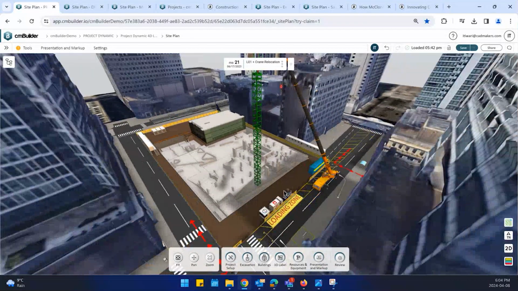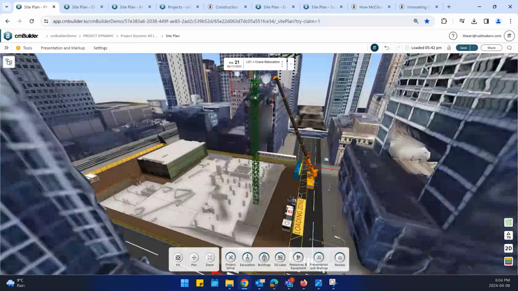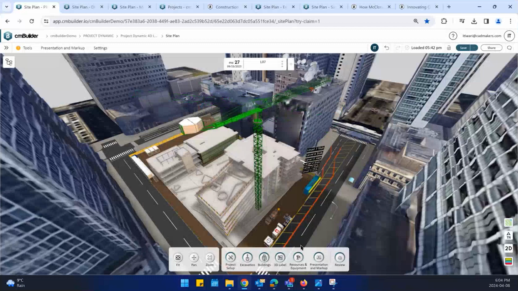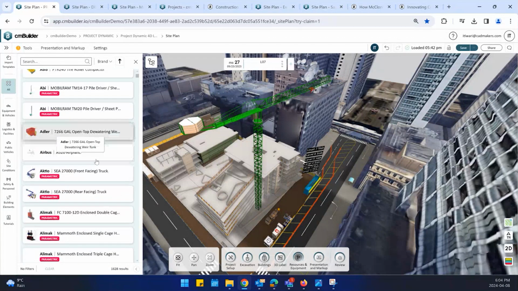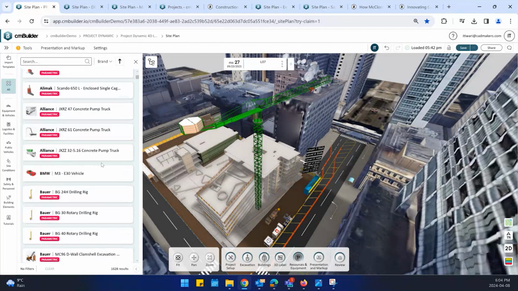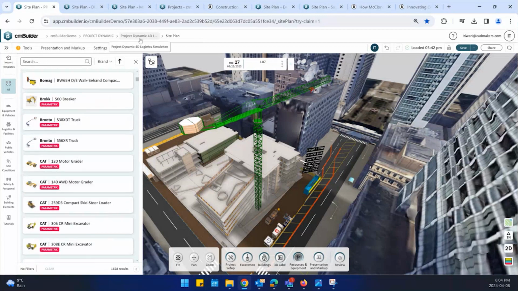So you're creating and authoring your logistics plan directly in the browser. And all this equipment that you see up here, like mobile cranes or tower cranes, is coming from a drag and drop library. cmBuilder, being web-based, has its own resource catalog, and I'll talk about that in a moment. But essentially, all your equipment, hoists, vehicles, everything construction, is coming from this drag and drop library.